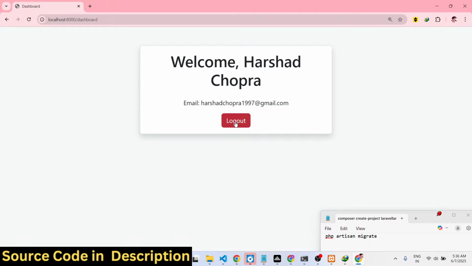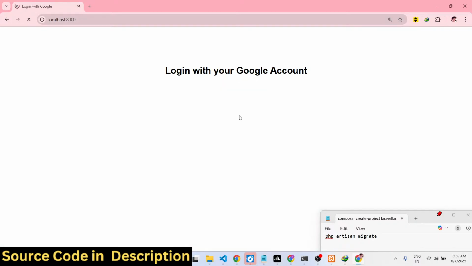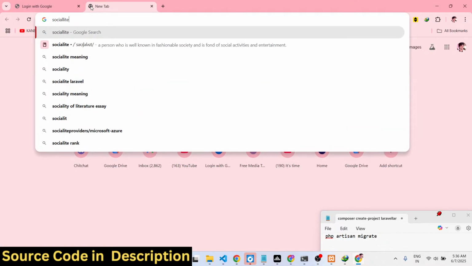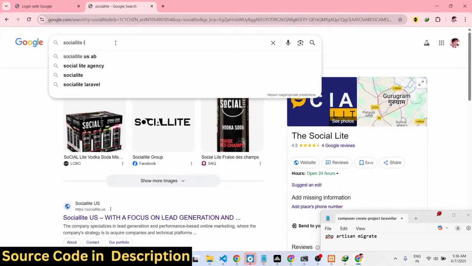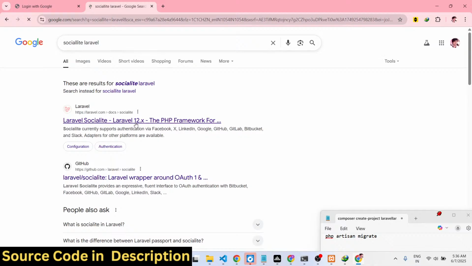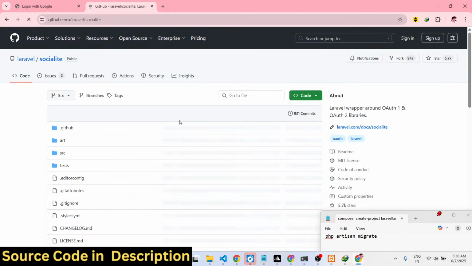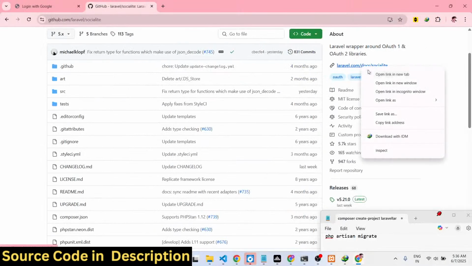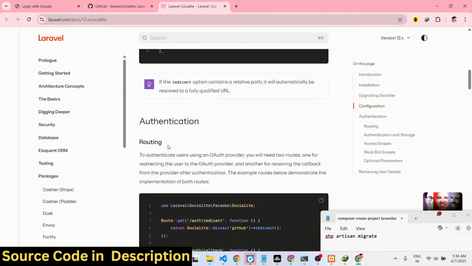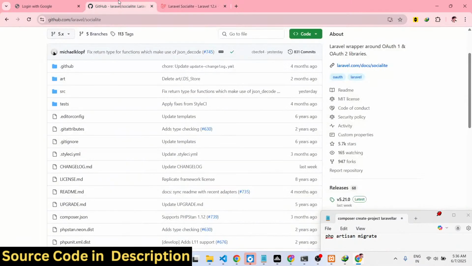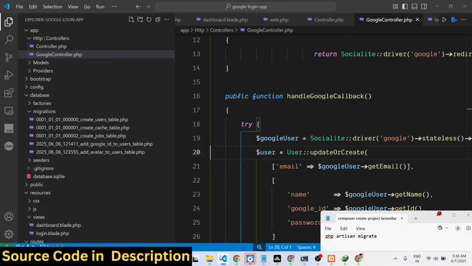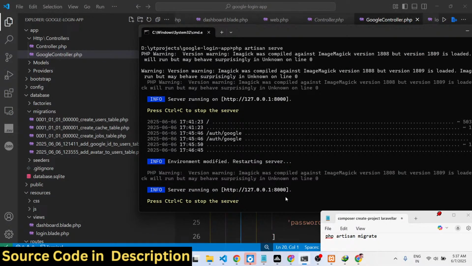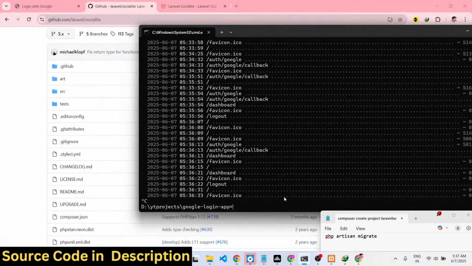So this is the overall application that we will try to build inside Laravel 11, and for this we are using a library of Laravel which is Socialite. If you just write Socialite Laravel, this is a package here which provides you access with various OAuth providers. So this is the Laravel library Socialite that we will be using. This is their GitHub page and official website. So now let's get started.